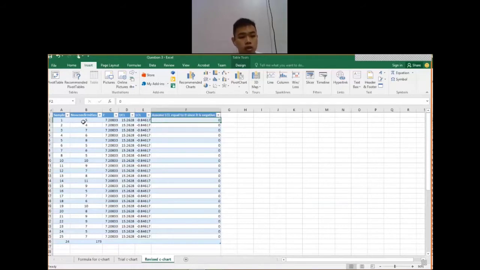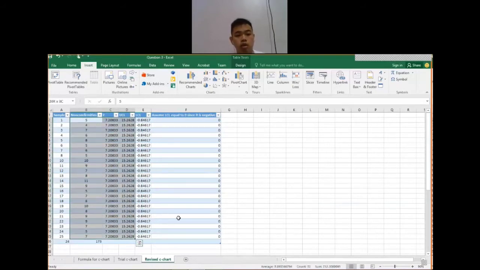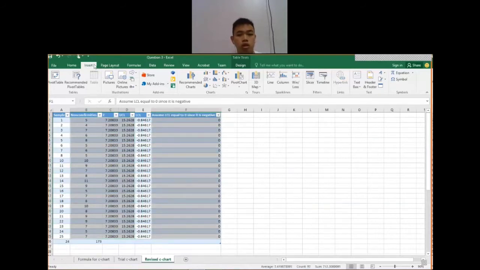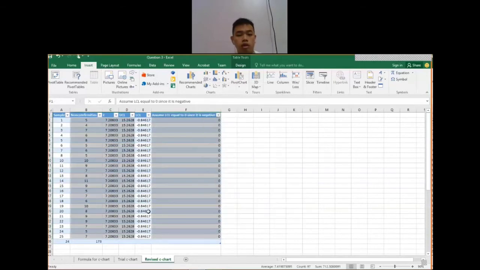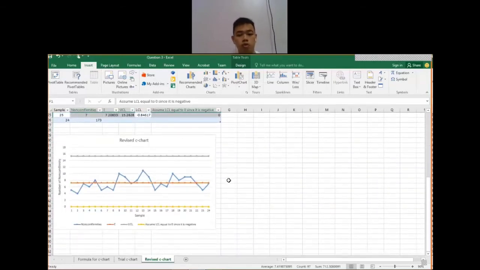So now I start to construct the C chart, and with a similar process, I highlight these three columns and this column, and then I click insert. I choose this one. Okay, after creating this, a revised C chart will be produced. So in the end, a revised C chart has been produced, and we can observe that all the plotted points are within the upper control limit and lower control limit. This indicates that the process is in statistical control and consistent.